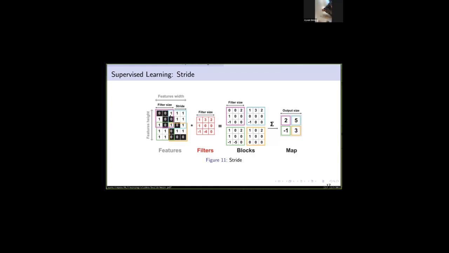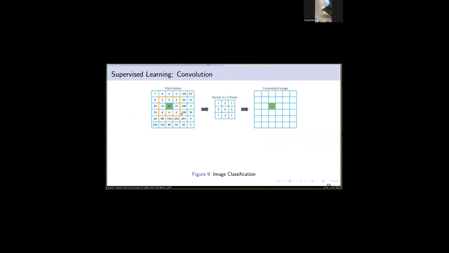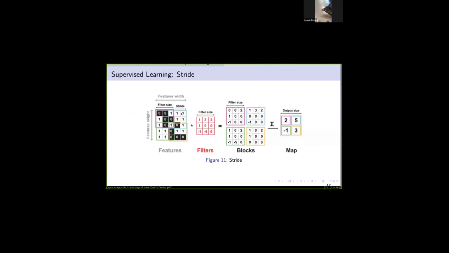So you see here that we almost reduced the size of the input by half. And the reason, or the factor here, is that the stride is 2. Previously, the stride was 1. Okay, so that's why we keep the size. When you increase the stride, you reduce the size of the output.